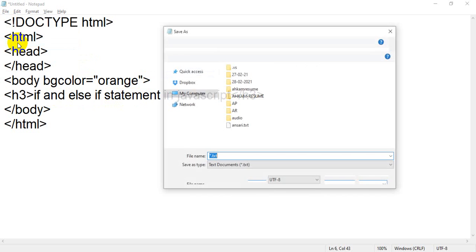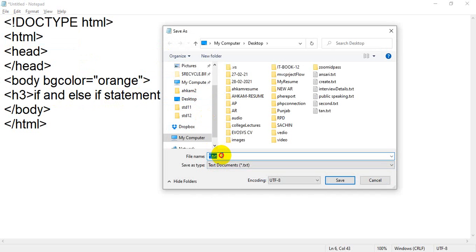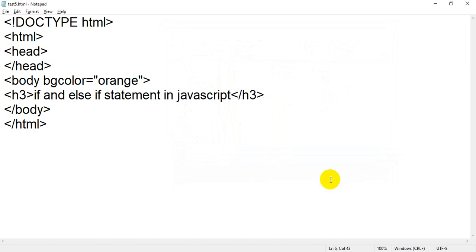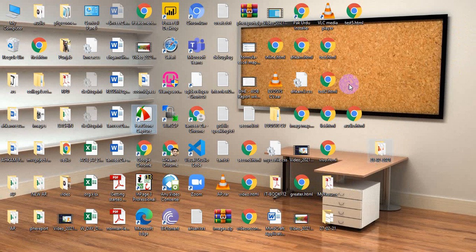We have added simple HTML. So first time you can assign any name. For example, I am going to assign test. Already we have test, so I am going to assign test5.html. Let me show the output, this is the file which we have created, test5.html. So this text is coming: if and else if statement in JavaScript. So let us understand it by using a simple program.